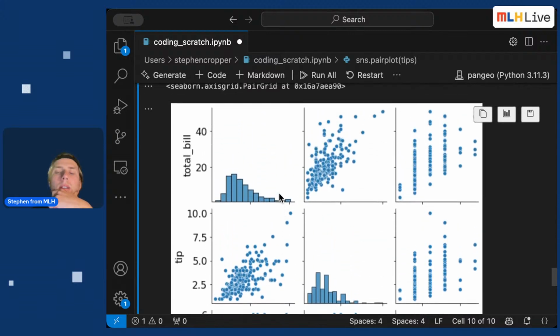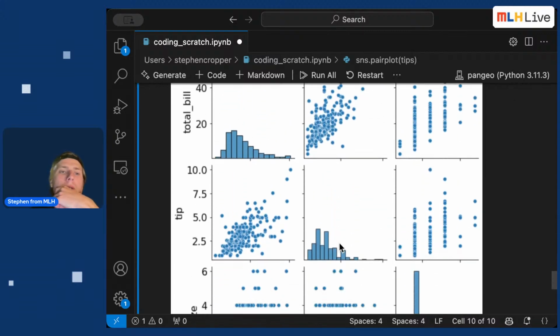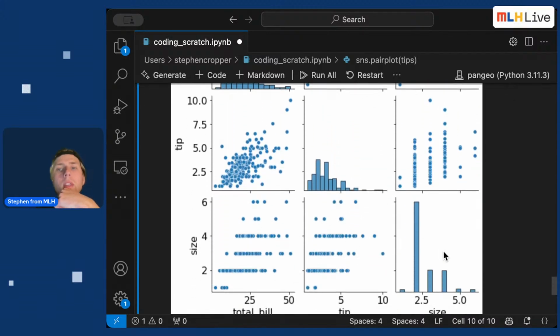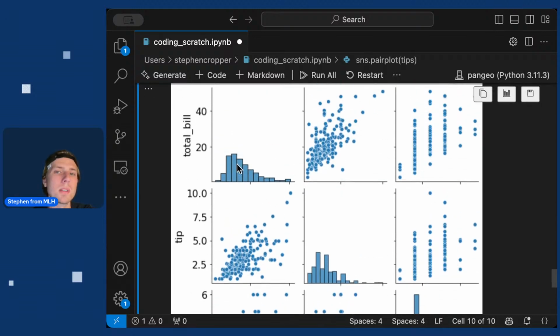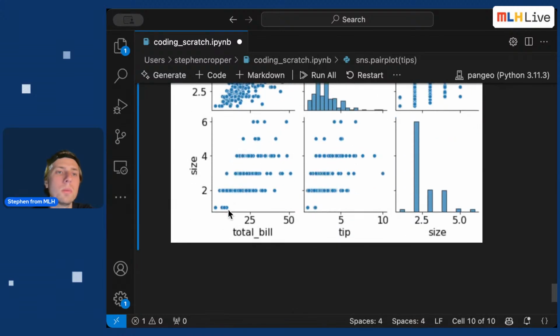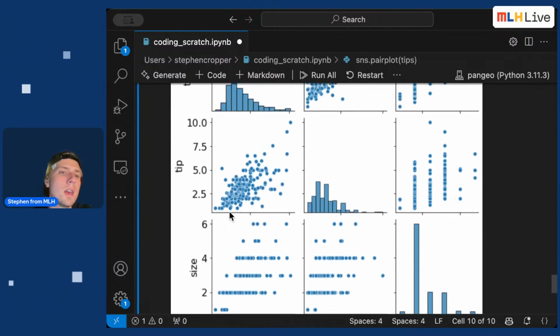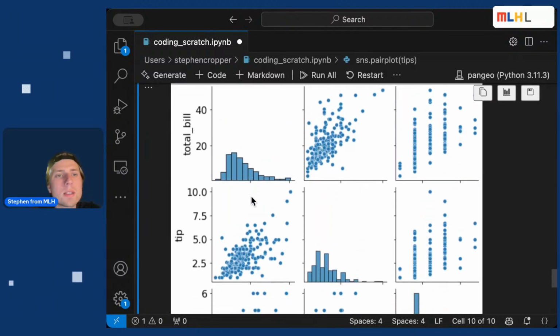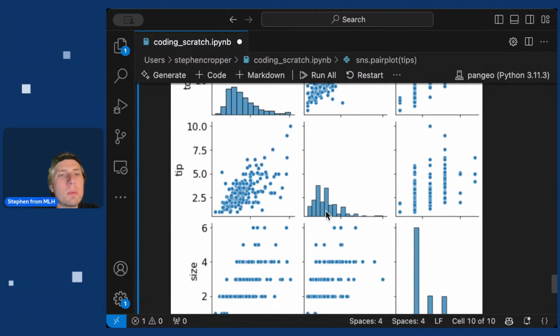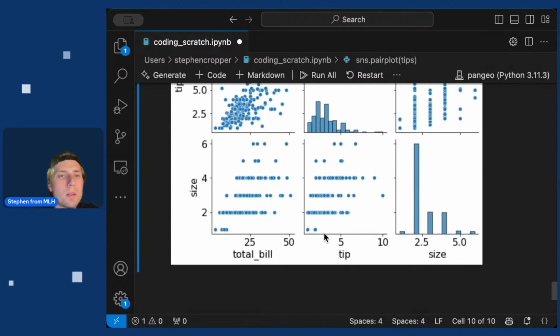So first, we can see on these diagonals, they're showing the histograms of the distribution for each variable of interest. For example, the total bill histogram looks like this. You've got a large maximum around a total bill of, let's say, 12, maybe 15. And then you've got a tip, which might be about $3, like we saw.